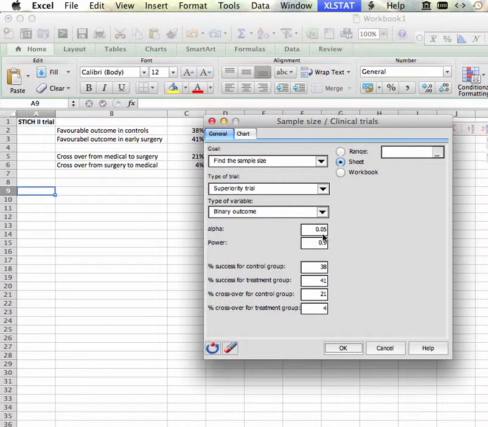The alpha, the significance level, is 0.05. Let's say the power is 0.8, that's what they had in the Stitch trial. The success of the control group was 38%. The success of the treatment group was 41%. The crossover for the control group was 21%. The crossover for the treatment group was 4%. So let's click OK.